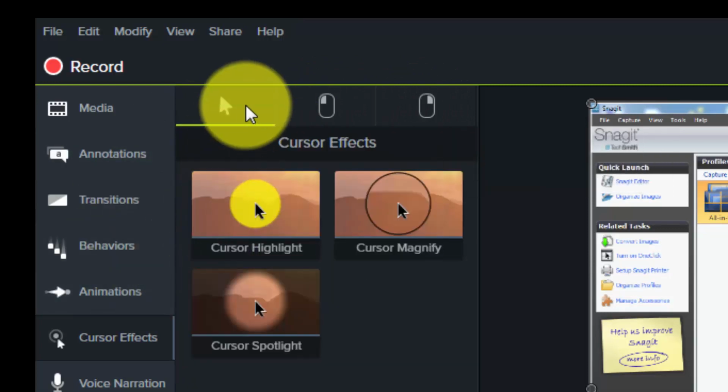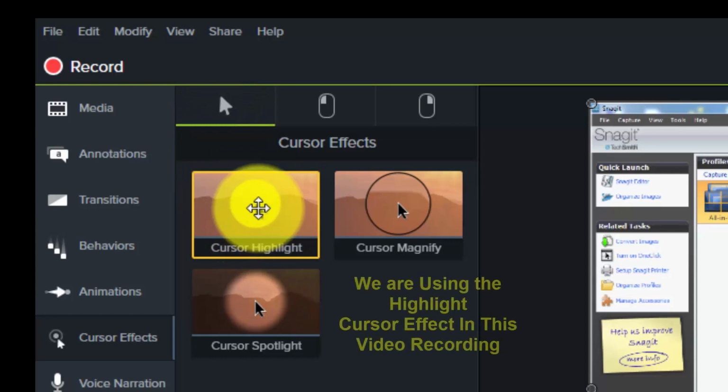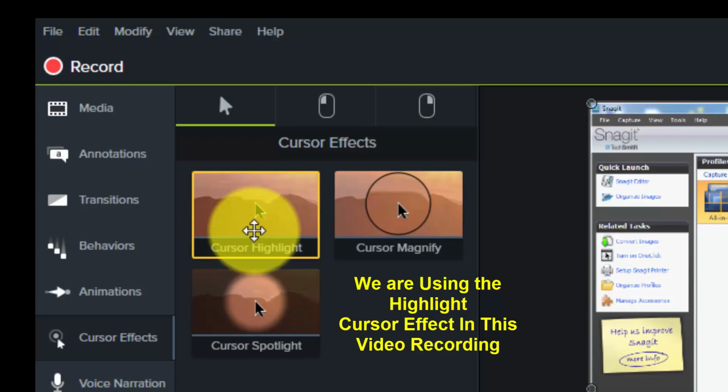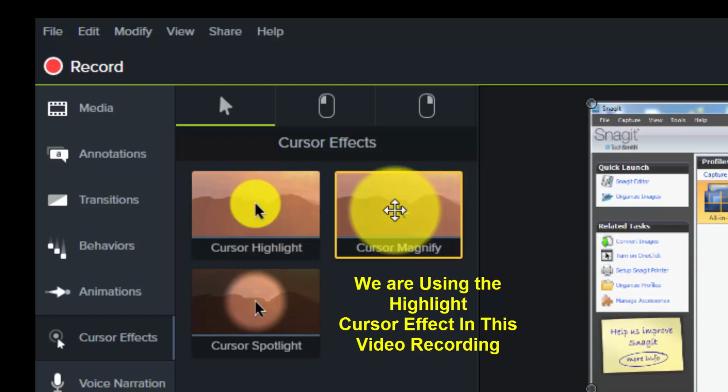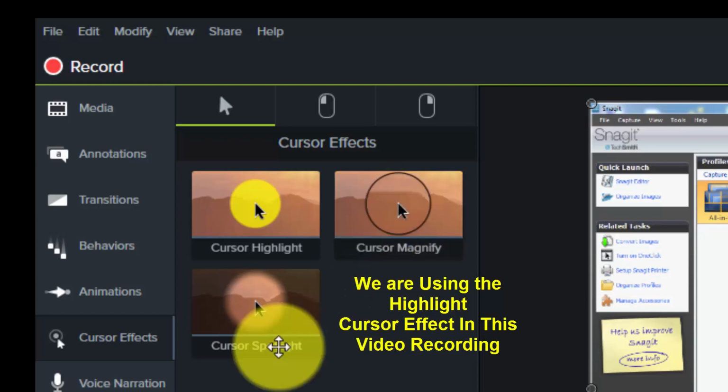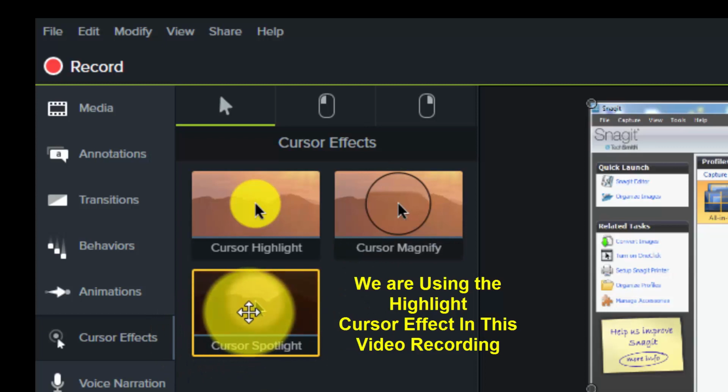And in the first section, where the arrow or the cursor icon, you'll notice that you can actually put a cursor highlight into your video, so that your cursor, wherever it goes, you'll have a highlight following it, just like you see there. You can also have the cursor magnify an area, in other words, enlarge an area wherever it goes. You can have a cursor spotlight an area, or show it by darkening the sides around it.